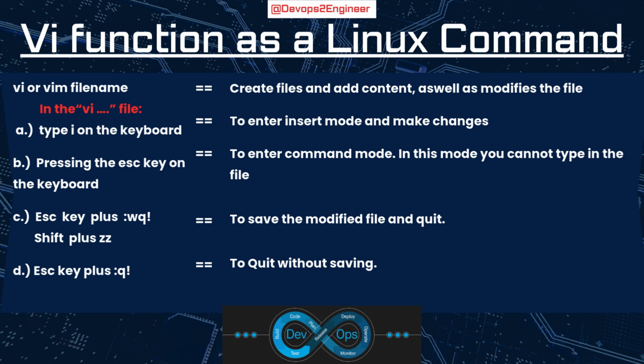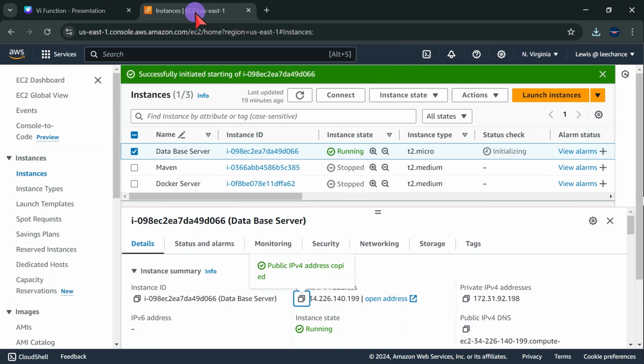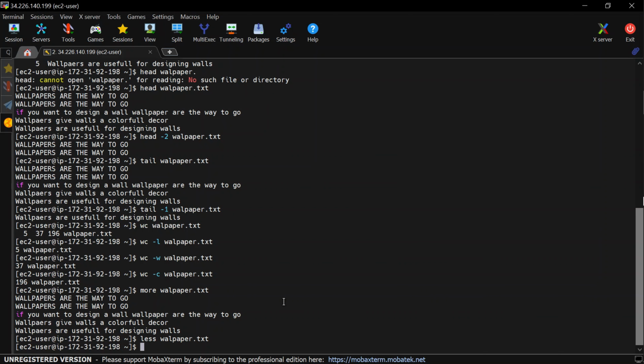Now, let's put this in practical. Now that we're done with the definitions, we're going to do the practical. Let's go to our instance. Let's copy our instance ID. Or if we've already done that, we'll just go to mobile xterm. And let's VI into a file.